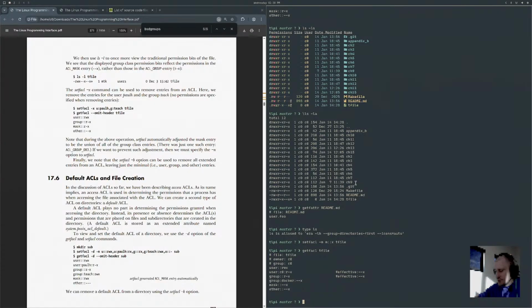Alright, how much more do we have on this chapter here? So 1, 2, 3, 4, 5, 6, 7, 8. Then some code and a summary. Alright, I'm going to get to 17.6 and then I need to take a bio break here.